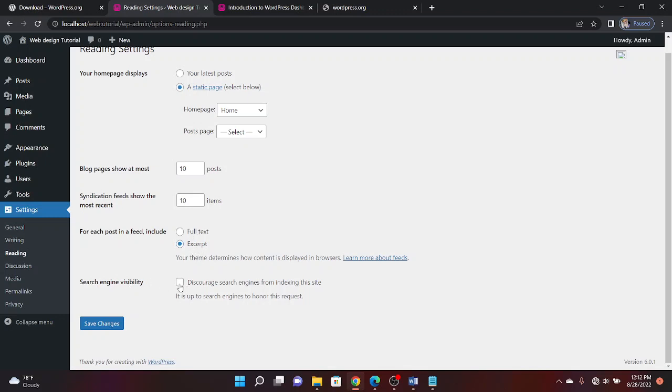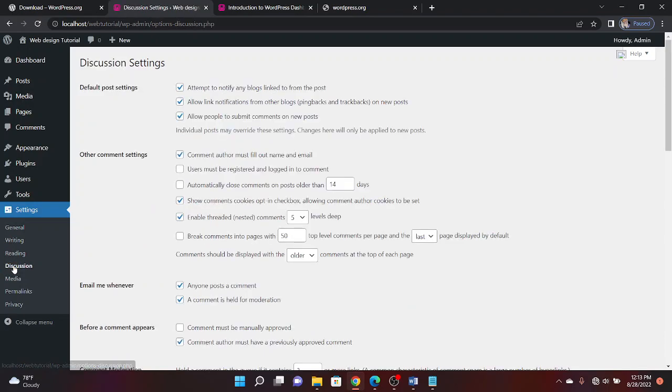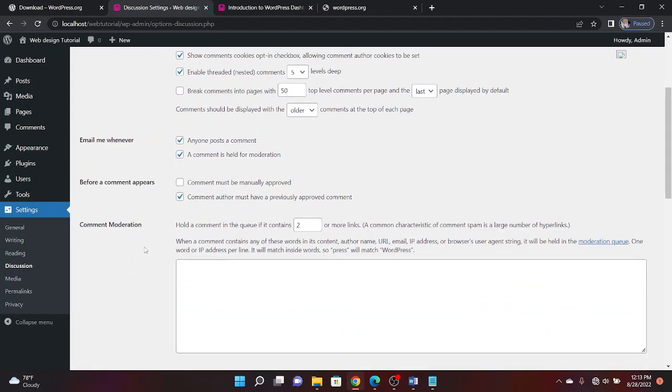Right, search engine visibility means that you want search engines to be able to see your website. So if you are still working on the website and you don't want it to show up to the whole world, you can uncheck it. Once you are done with your website, you can come back here and just check it. So I'll save changes.